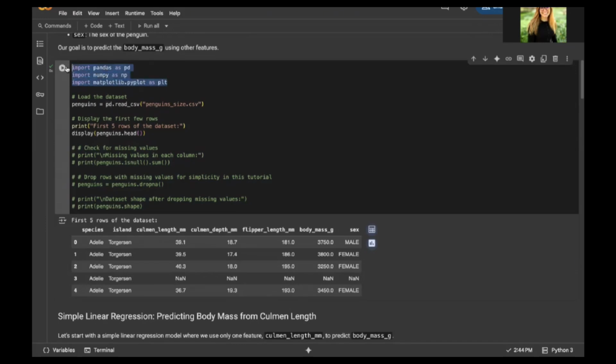If you're not familiar with these and you want videos explaining them, please let me know. But for this video, I'm gonna assume that you know how to work with pandas and how to get data into Python. So you can see species, island, culmen length in millimeters, culmen depth in millimeters, the flipper length, body mass, and then sex. And you can also see that there are some missing values.